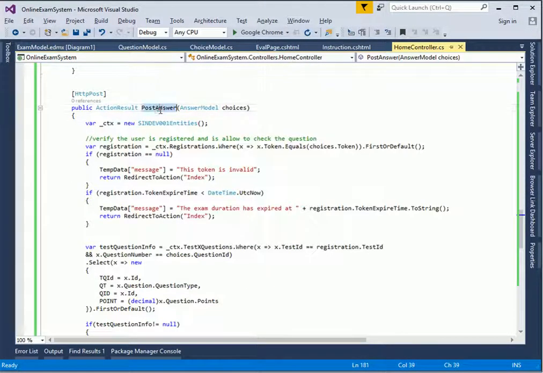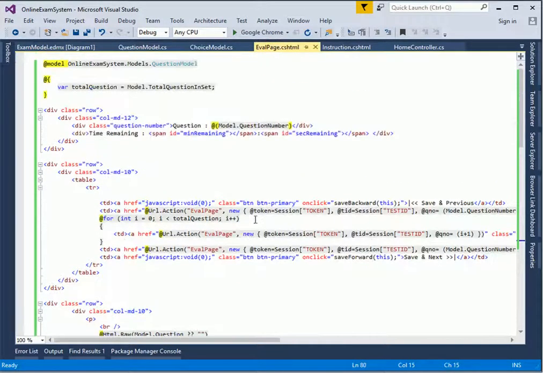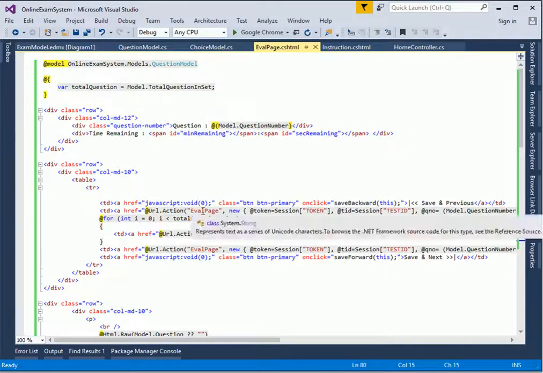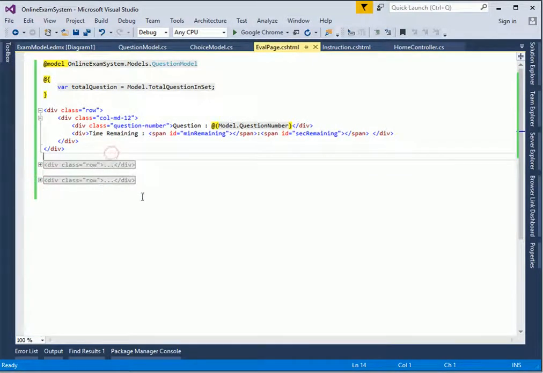When we post it, when you hit save and next, this is the model that has to be submitted. If you check the fields, you see that you request a test ID, a question ID, a token, the user choices, which of course were already there, the answer already there, and the direction is the one that is throwing the error. So let's go and put that in. Let's go to the top, and then let's put all of this inside a form element.